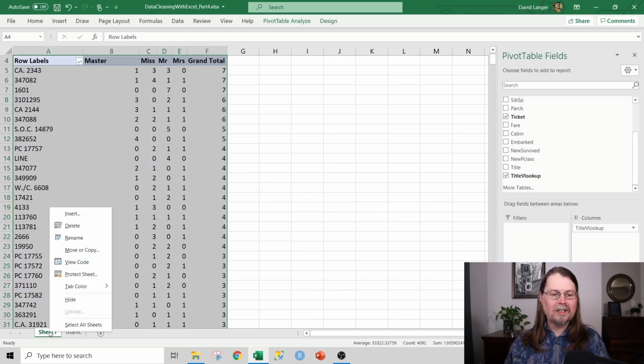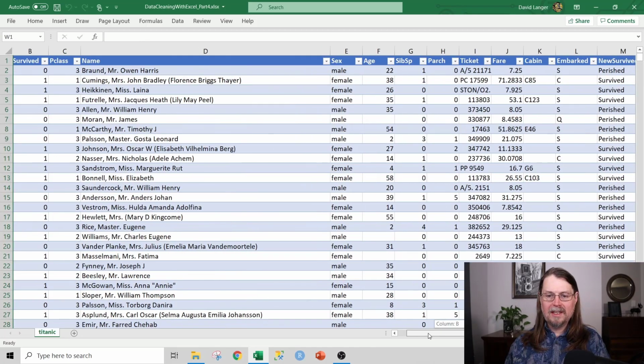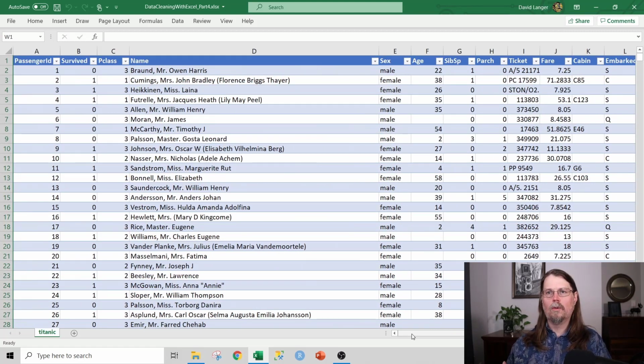Let's go ahead and get rid of sheet 1 because we don't need this bad boy anymore. It's served its purpose. What we can do is analyze all this Titanic data in a new and interesting way with these new columns, these new features that we've added. And not surprisingly, one of the easiest ways to do that is with a pivot table.